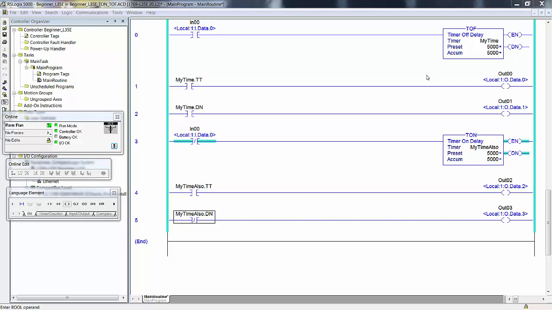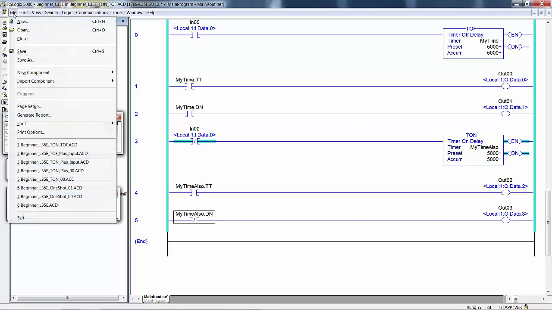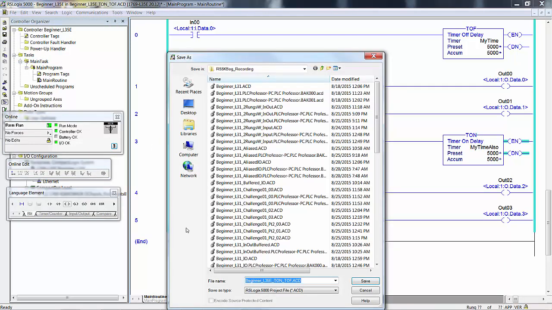Save your project, beginner L, your processor number, TON_RTO. Up here we haven't done that yet. File, save as, and we'll change that to RTO for Retentive Timer On Delay.